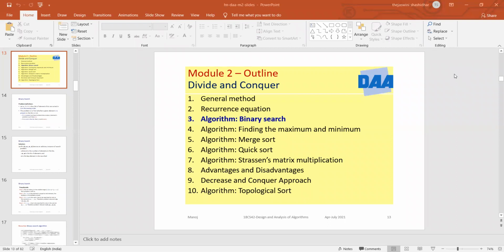Is the screen visible and audio audible? Are you able to see the PowerPoint presentation here? Okay.